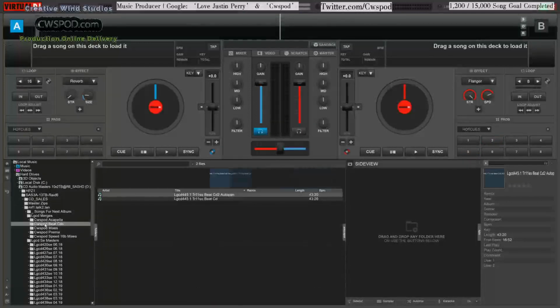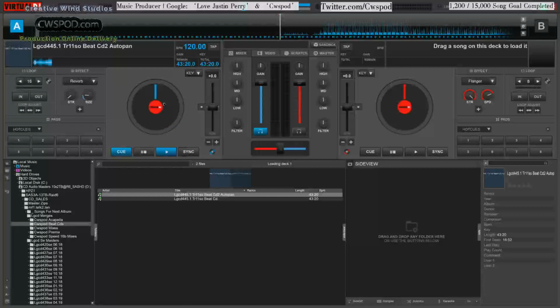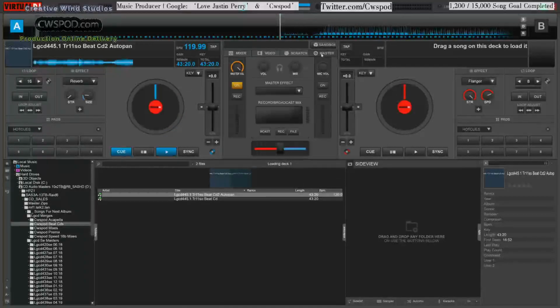Alright, Beat CDs, and here's our 2, right? So we're going to do this one right here. We're going to drag it up here. As you see, it loads it up here. Now, over in the master, we want to double check some settings real quick though.